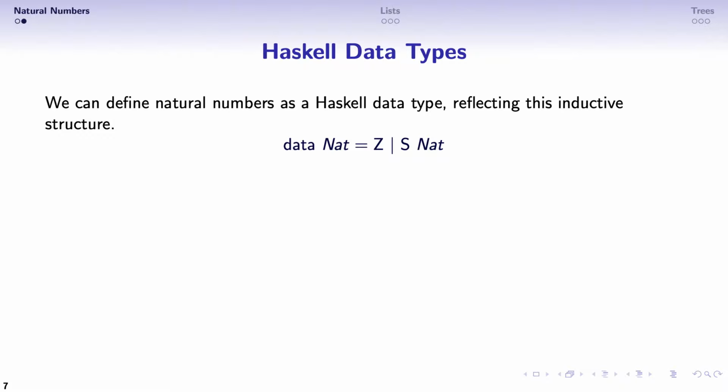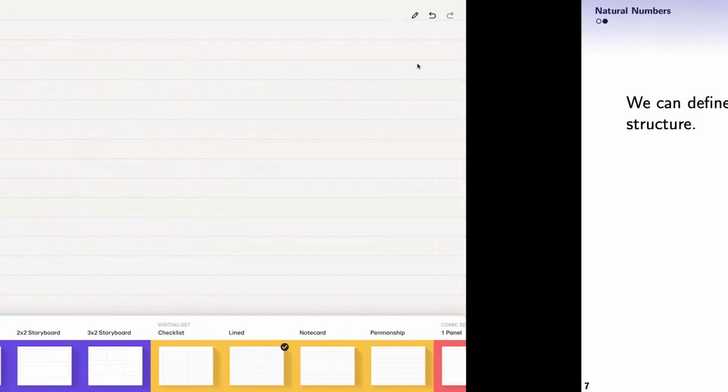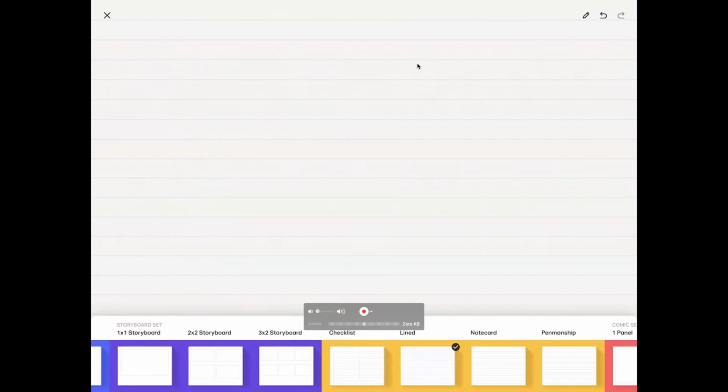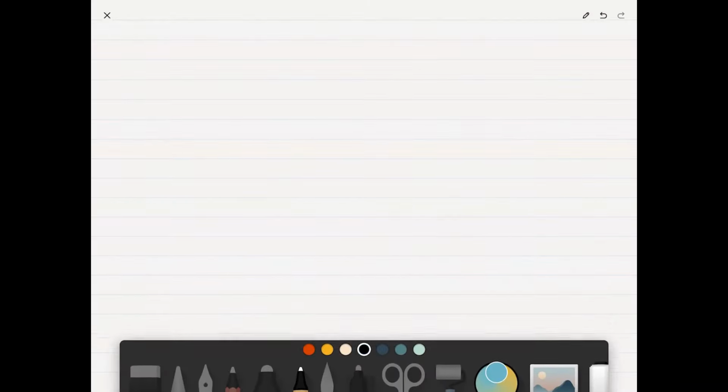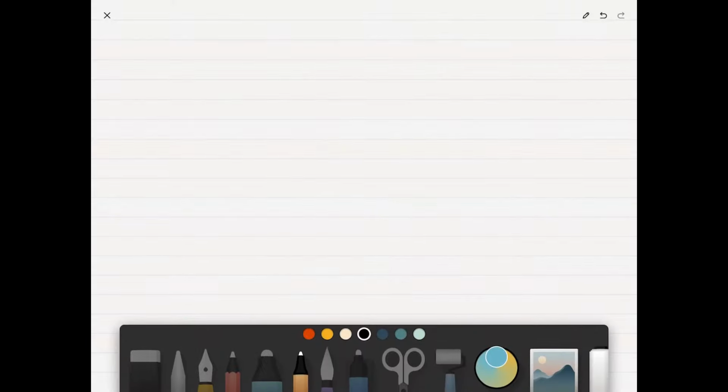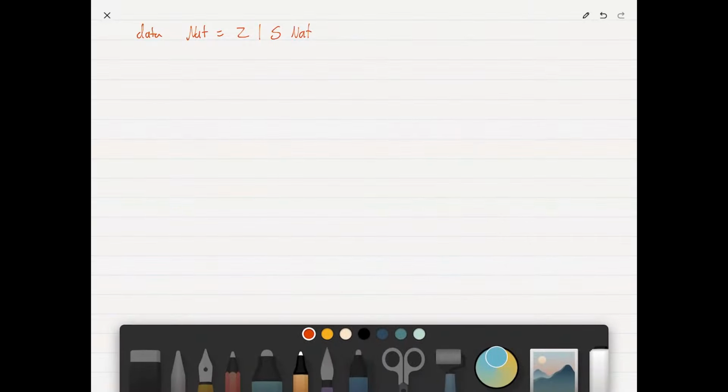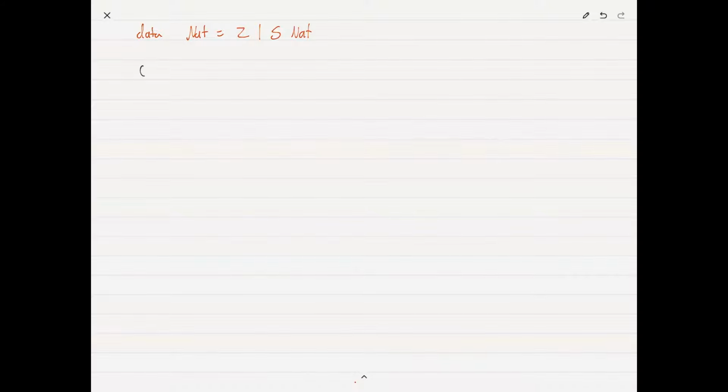just switch back to the iPad. Okay. So what we're going to do now is we've got our data type definition. Let me just write it down again. So it's data, a natural number is either 0 or the successor of another natural number. Okay? So now what we want to do is write our own addition function, which we'll write like this.